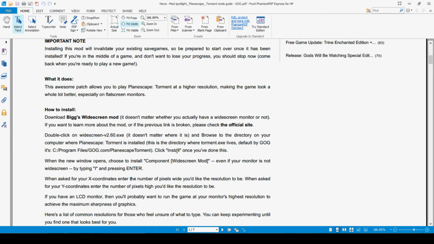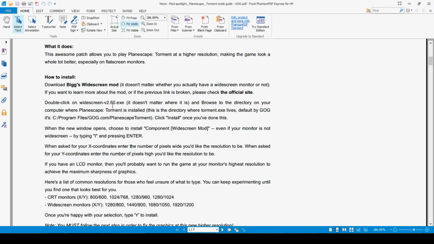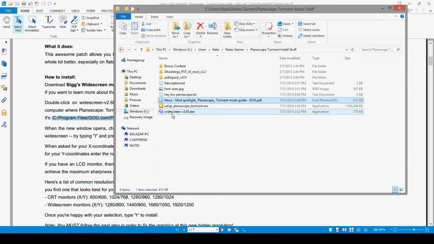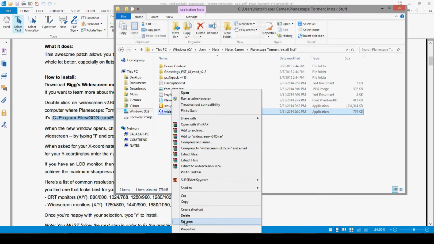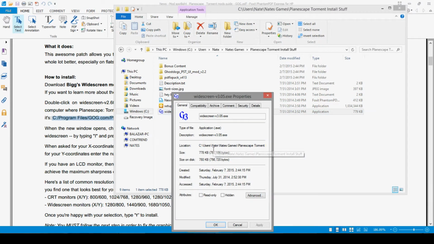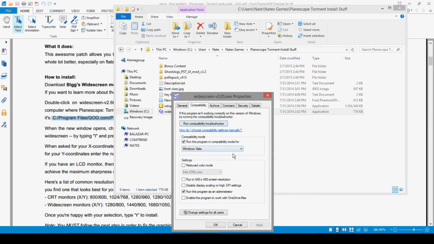Bigg's widescreen mod. We want to first double click on the exe file, browse to the directory on our computer where Torment is installed. You want to install the widescreen mod into the same folder. There's the widescreen mod. I would suggest right clicking, especially if you're on Windows 8, which I am, and going to compatibility. I'm going to run it for Vista and run it as an administrator.